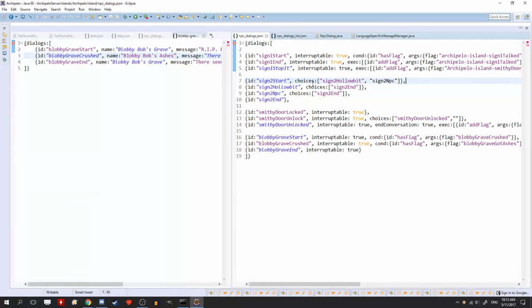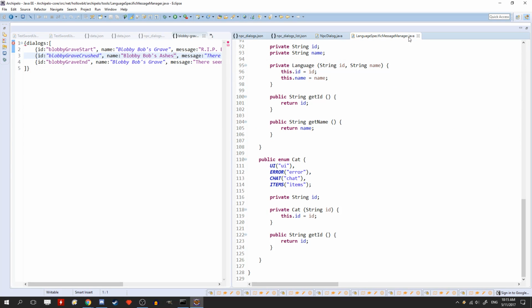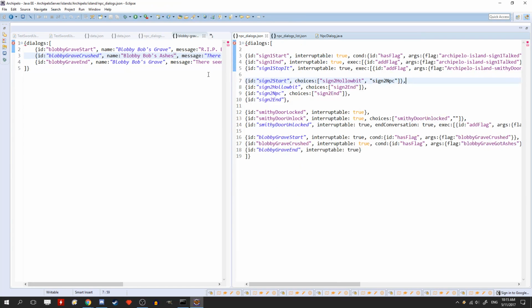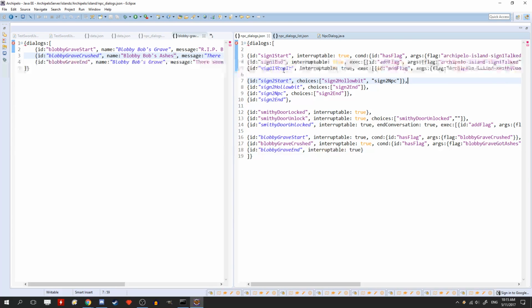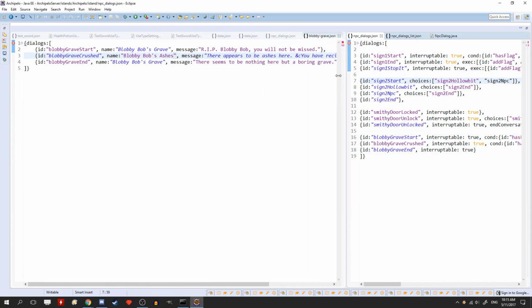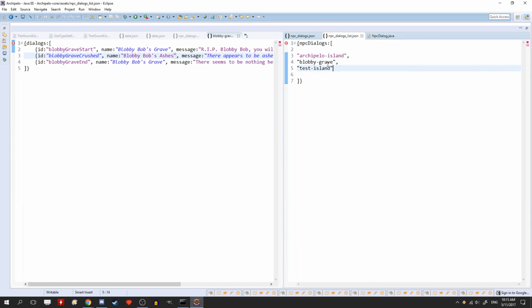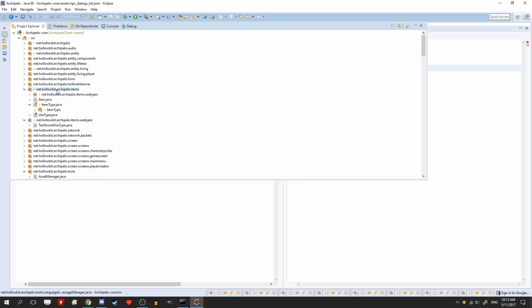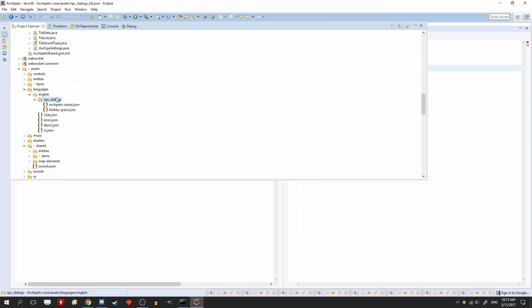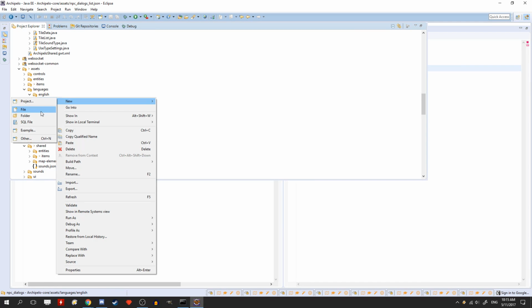How did I do it for Blobby Grave on the server side? Okay, I see how it worked. Okay, yeah, I was right. So it has to be unique all around, not just for specific maps. I'll have to be careful with that in the future, but I don't think it'll be too big of an issue. Okay, so we added in the test island one. Now we just need to actually write it in. So here, let's do that real quick.